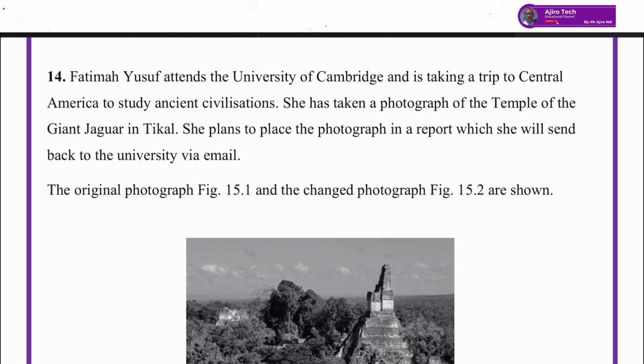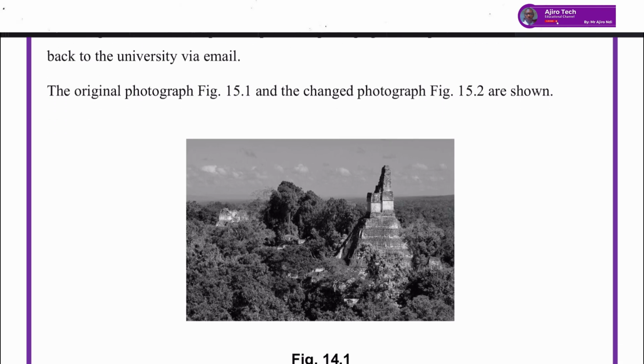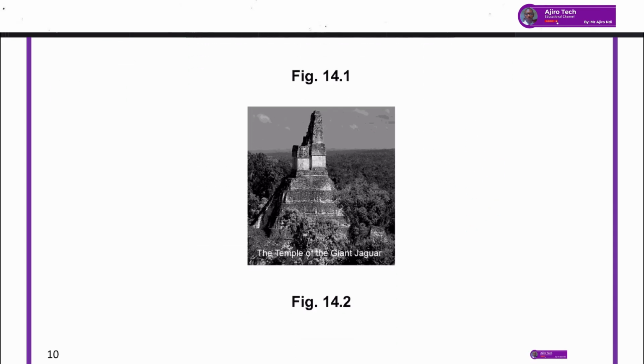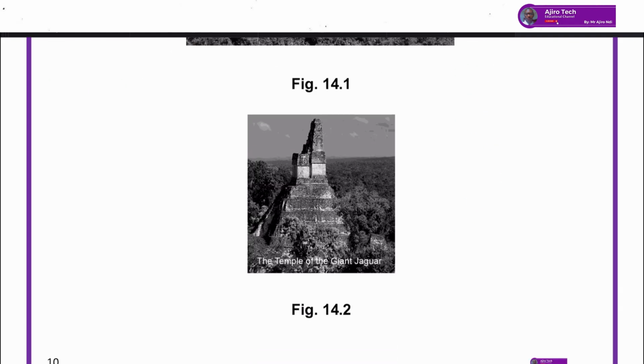Fatima Yusuf attends the University of Cambridge and is taking a trip to Central America to study ancient civilization. She's taking a photograph of the temple of giant jaguar in Tikal. She plans to place the photograph in a report which she would send back to the university via email. This is the original photograph here. Take note. And this is the changed photograph.